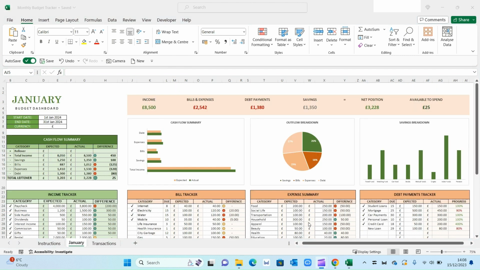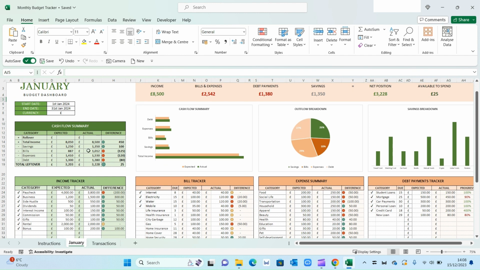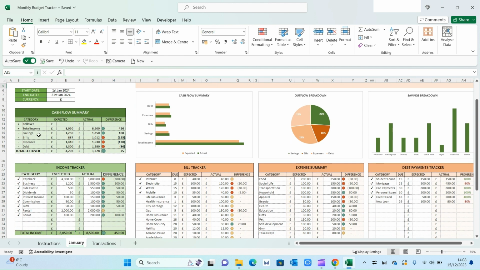And to bring all of this together, we have a cash flow summary table on the top left-hand side. What this table is doing, it's actually totaling all your inputs and giving you a final view. So for example, it's giving you a total income view, based on all your inputs. Then same for savings, same for bills, same for expenses, same for debt. Then the simple calculation this spreadsheet is running, it's taking your top income figure and then subtracting all your outgoings, which gives you a total leftover figure right there.